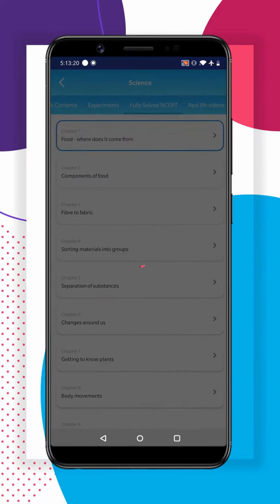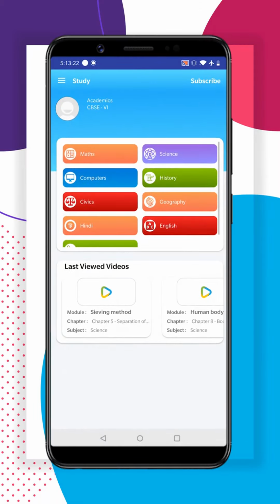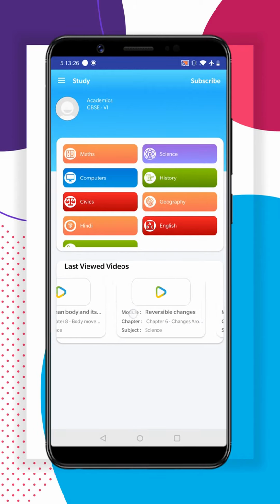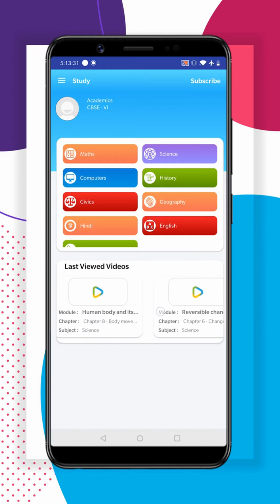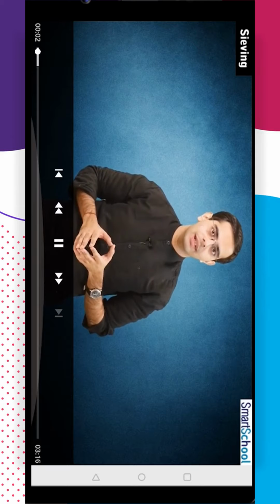The Study tab also provides a feature of viewing the 4 videos which were recently watched under the Last Viewed Videos tab. The last 4 videos under this tab come along with the module name, the chapter name, and the subject from which the video was played. Now let us have a quick look at some of the anchor-based videos.